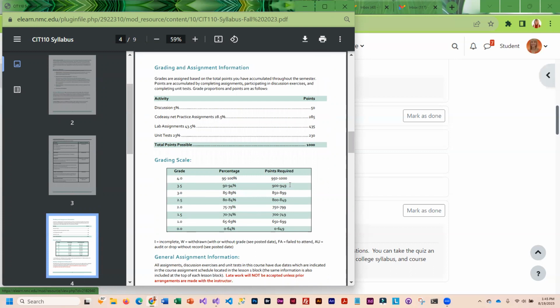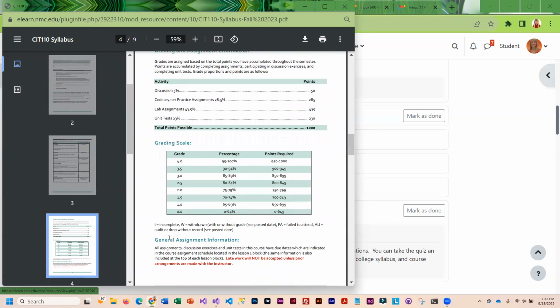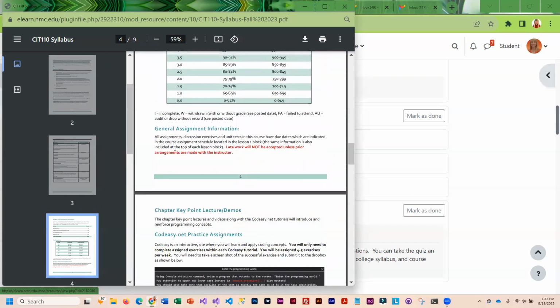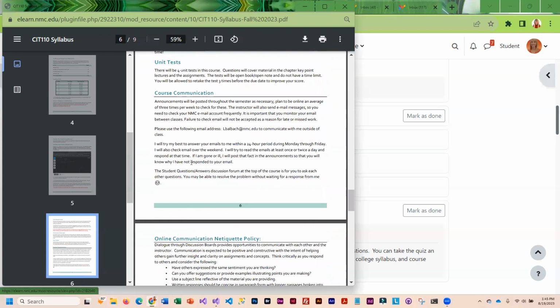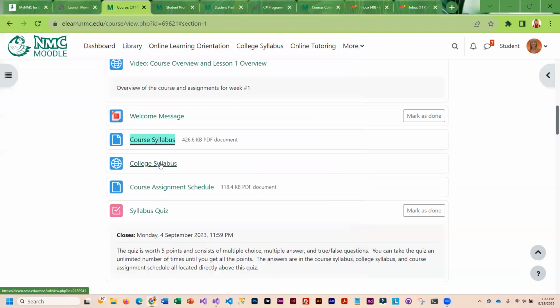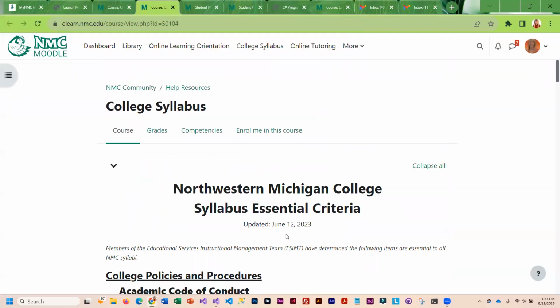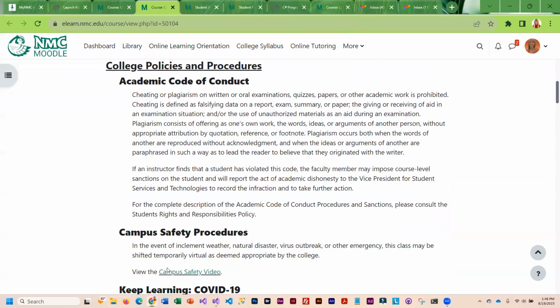So we have 1,000 points, 950 to 1,000 is a 4.0. 900 to 949 is a 3.5. So you can kind of see our grading scale. And then we get into the assignment information. And then we get into course communication and all of that. I'm going to let you guys read through the rest of that. The college syllabus is the same for every single class. Make sure you read through this.